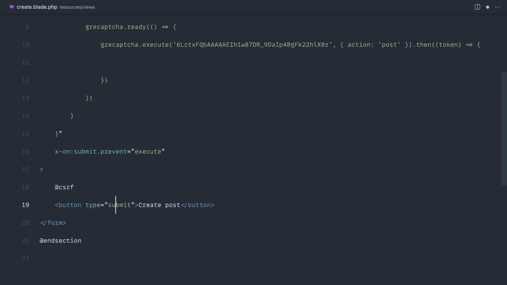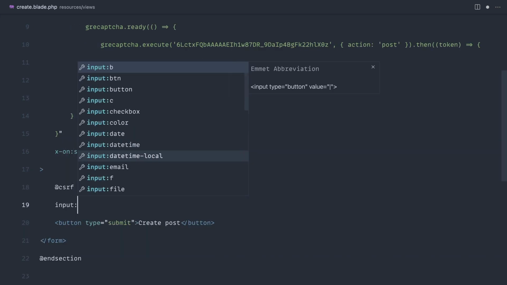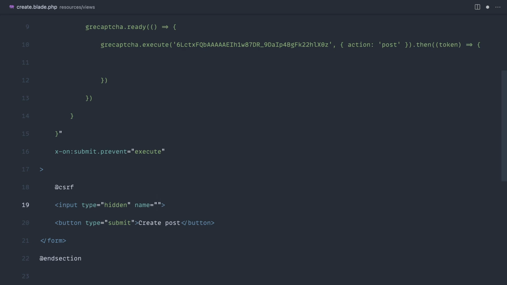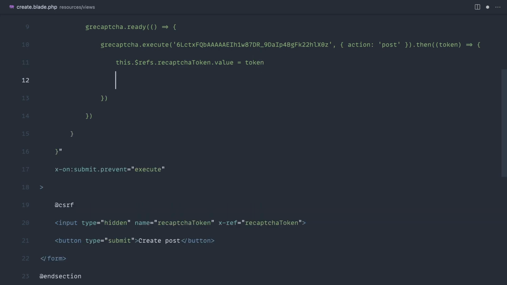So ideally what we want on this form is some kind of hidden input. Let's go ahead and call this reCAPTCHA token. And let's use xref in here so we can actually have a reference value to this. And again, let's call this reCAPTCHA token. So what we can do now is take this name and reference this with this refs and reCAPTCHA token, and we can set the value to that token, and then we can go ahead and submit the form manually. So el submit.